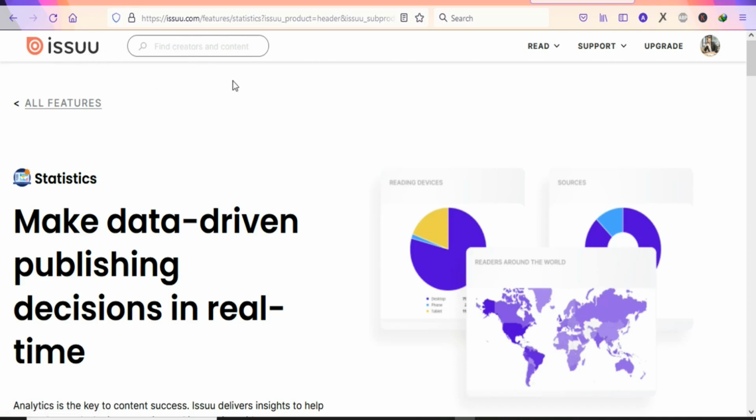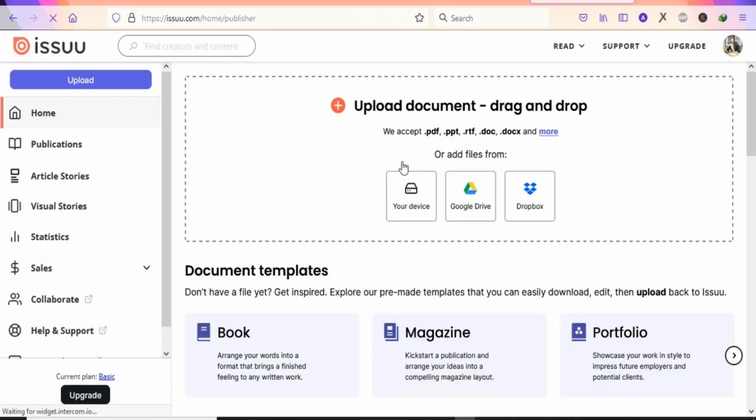I don't know how to pronounce it the right way, but I think it's issuu.com. Once you come to issuu.com, what you are going to do is upload your PDF document. You are going to select from your device, because you have downloaded it onto the PC, so it's your device, so you are going to select that.